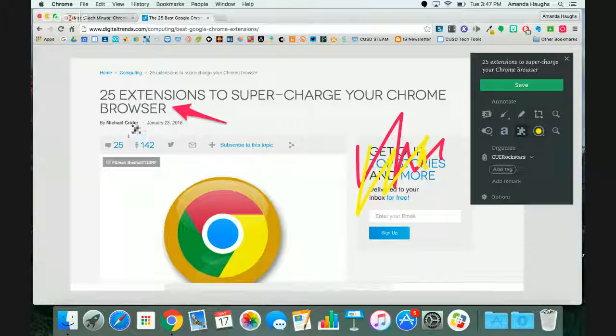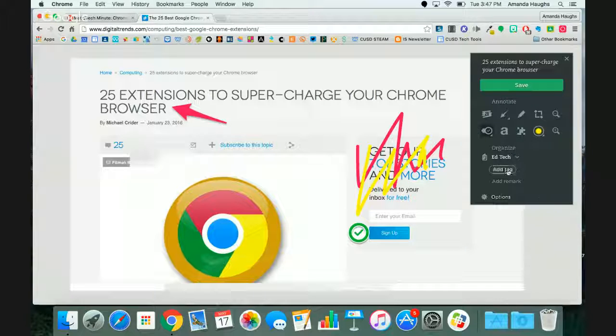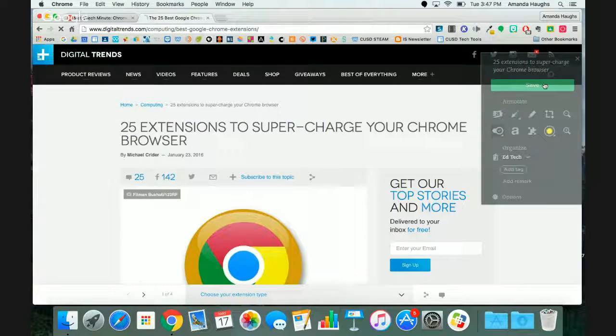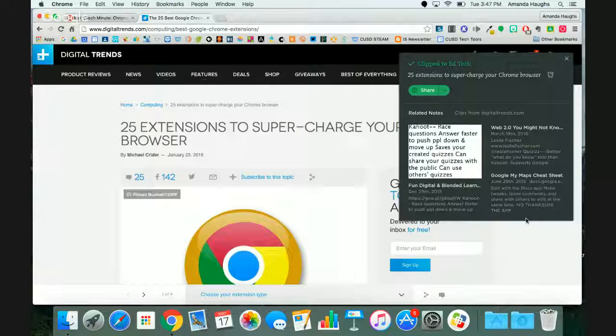So if there's a picture of a student's face here and I don't want to show the face, I can pixelate it, leave a little marker. So all sorts of cool ways to annotate this. And then I just pick the notebook that this is going to save into. And if I want to tag it, I can tag it and then hit save. And now that has clipped and saved right into my Evernote account. So I really, really like that. That's a really cool one.